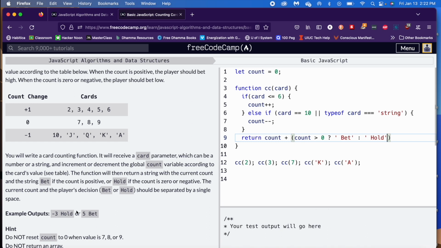So if it's less, you're going to hold. If it's more, then bet. So it's like, if it's true, bet. If it's not true, if it's false, hold. So this just makes the if-else statement even shorter. Just imagine this is going to represent if-else but it's going to put it on one line to make it super easy, super quick, super fresh.